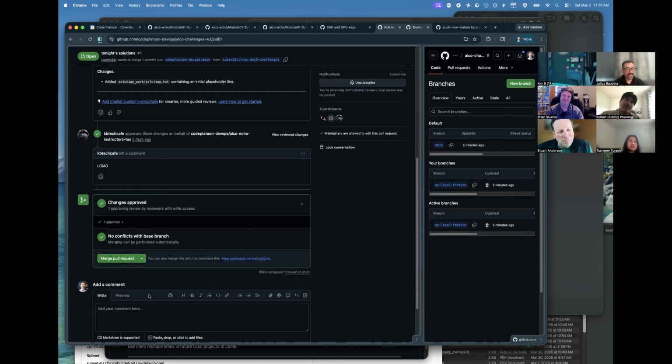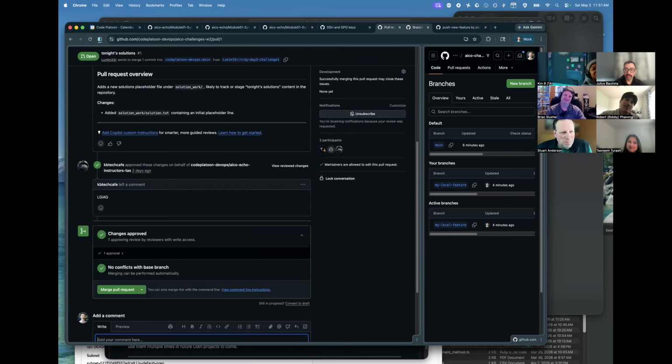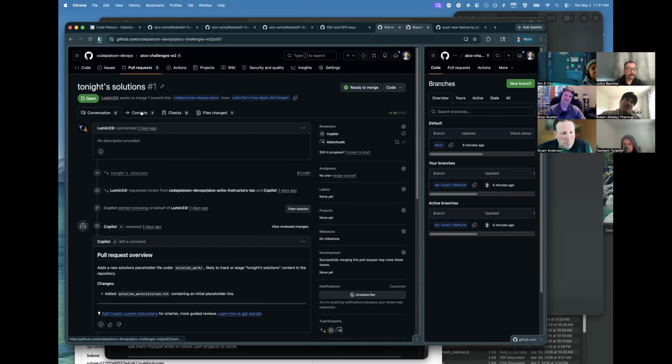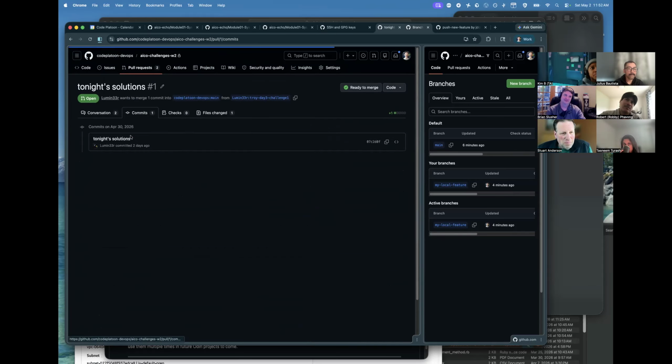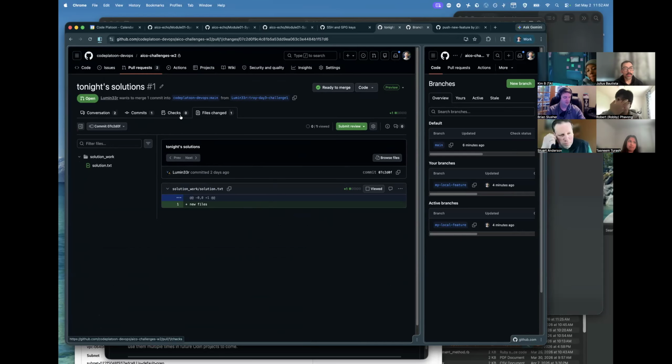Okay, so we have both given our approvals. But don't merge. Why not? This was just a placeholder file to test. If you check the files changed, it's just adding a new file. This was in setting up our process and protections. Okay, cool.